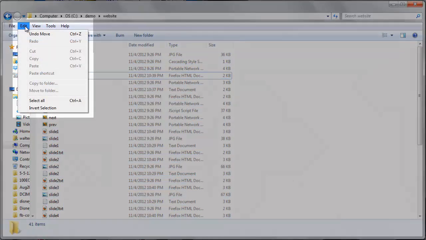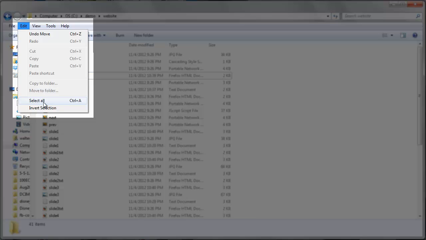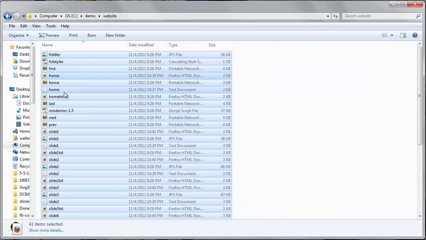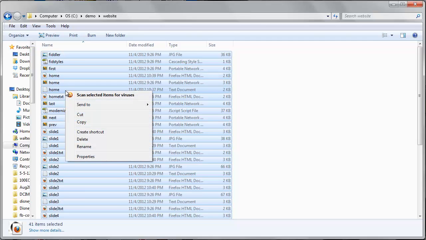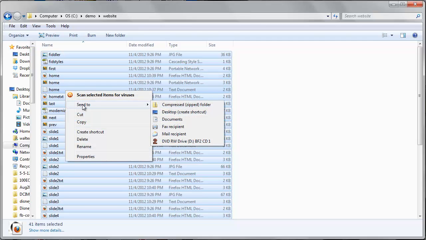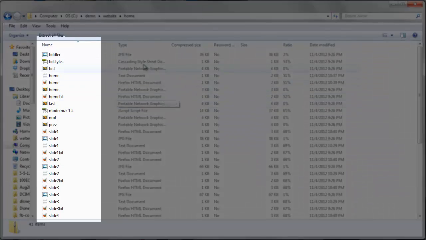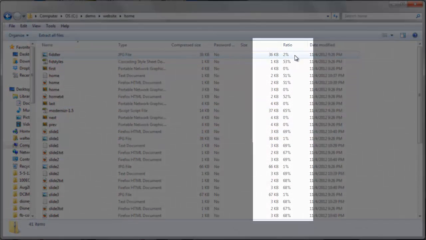You can also, under Edit, choose to select all. Right-click on one of those files. Where it says Send To, you want to choose to send to a compressed folder. Now, a compressed folder will actually create a zip file. If I double-click on it, you can see a copy of all the files with how much has been compressed.